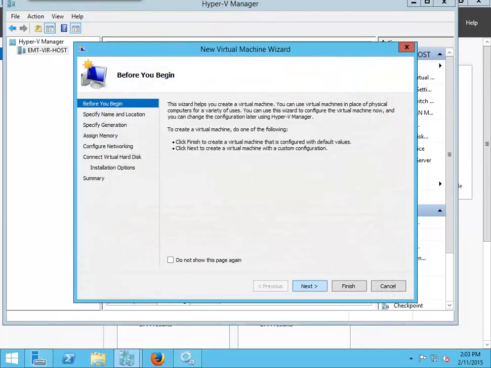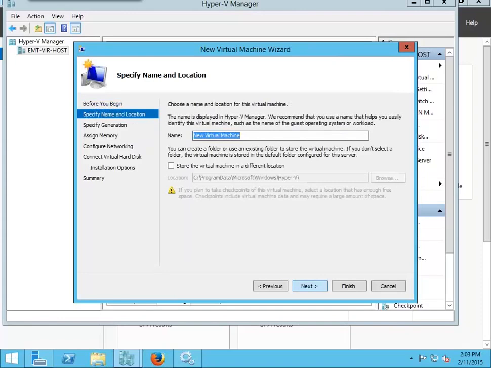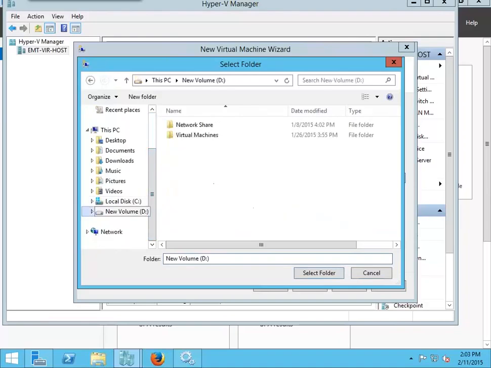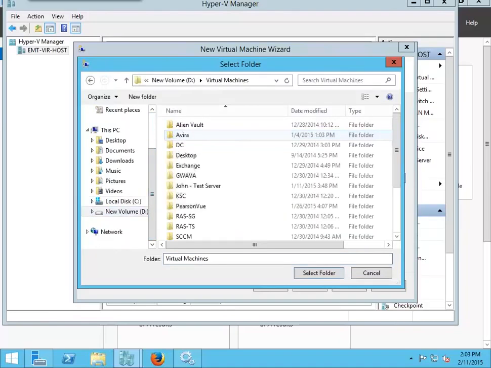Okay, this is my next demo. Before you begin, it creates you the slide. Okay, what would you like to do? I would like to create an ITM demo virtual machine. Where would you like to store it? I usually store it in my D drive, not C drive, and I have a virtual machine folder.